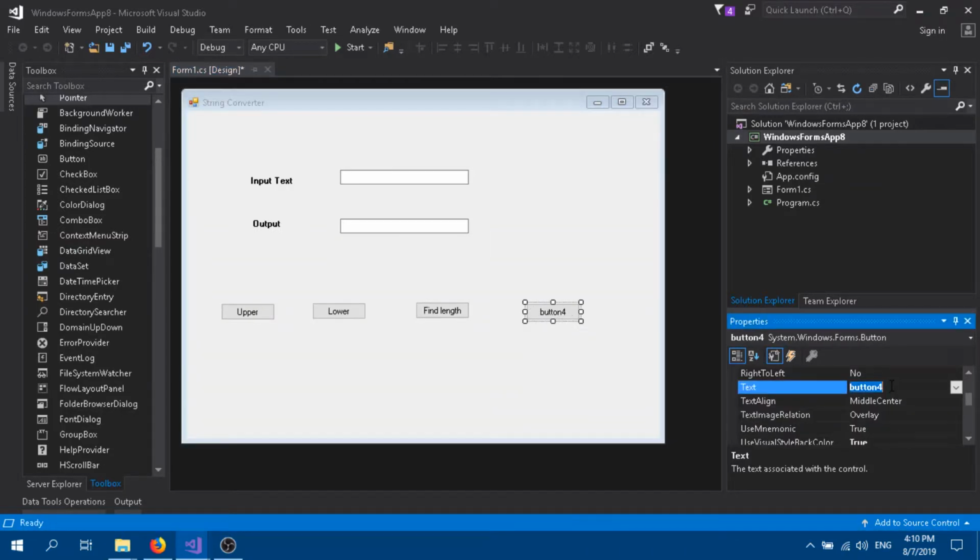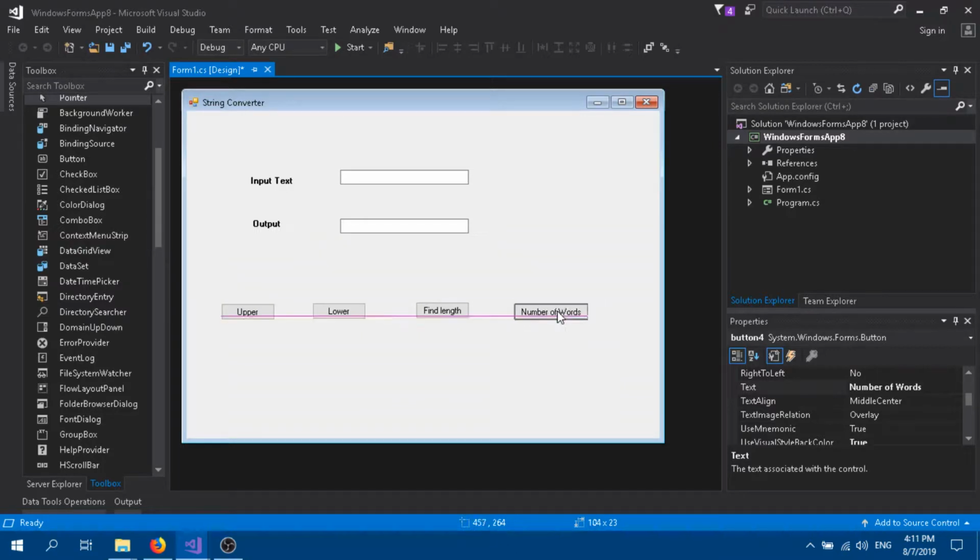Here we could put it as number of words, number of words altogether. Just drag it a bit so it looks fine. Yep, that's all, guys. So our layout is done, designing is done. So let's go to the coding part.